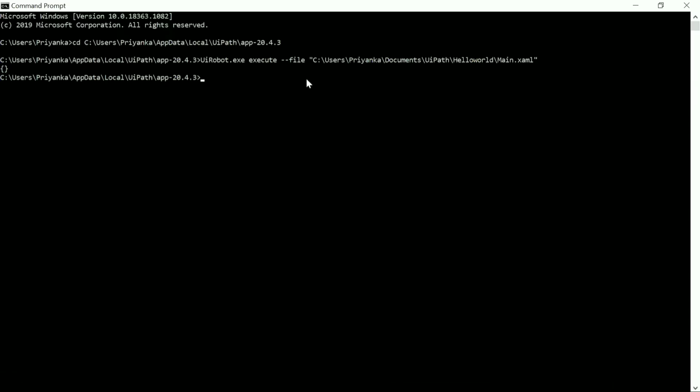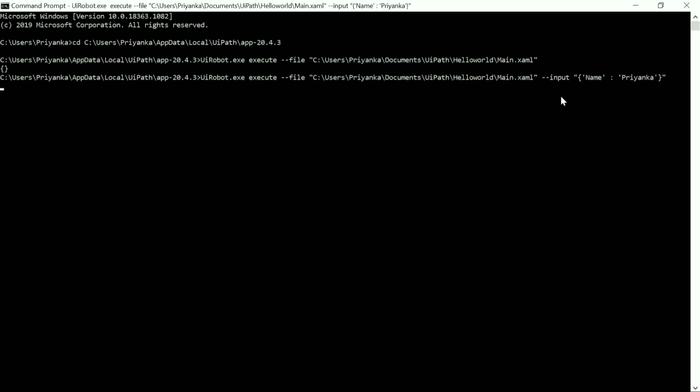To trigger the hello world with the input argument, it will be the same. We just need to pass the input argument. To pass the input argument, we need to provide a double dash input, and inside double quotation marks, inside curly braces, we need to pass the name of the argument and the value of the argument in JSON format. My name of argument is name, inside single quotation marks, then outside that a colon, and inside single quotation marks the value of the input argument. So let's say Priyanka, and hit enter.